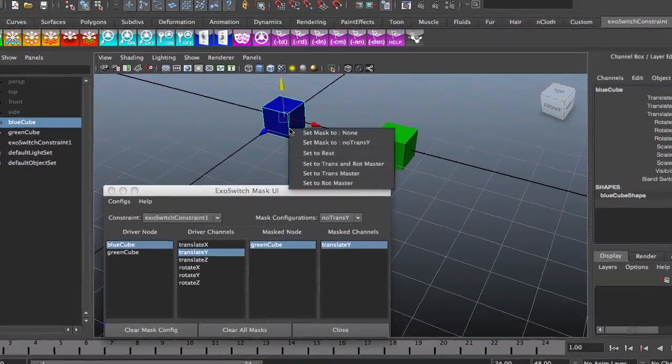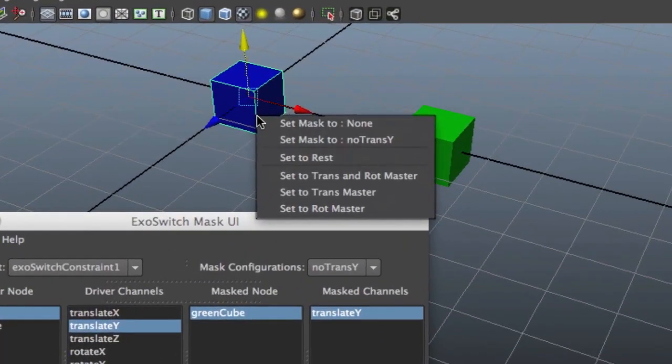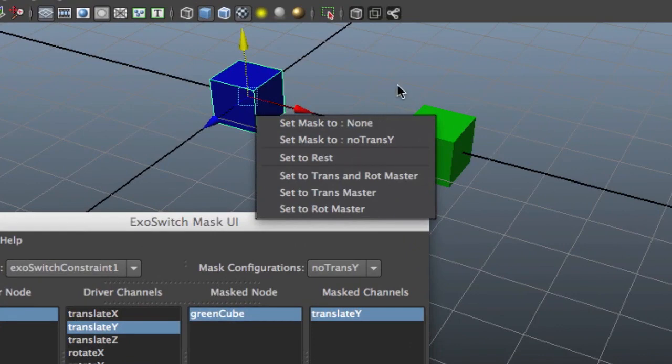Now, there's one very interesting thing that we've done here, is that we've added a marking menu to the mask configuration so that all of the mask configurations that you create are listed on this marking menu. On the Mac, I'm holding down the Option and the right mouse button, and you'll see that we can set the mask to none or to the mask we just created, which is no trans Y.